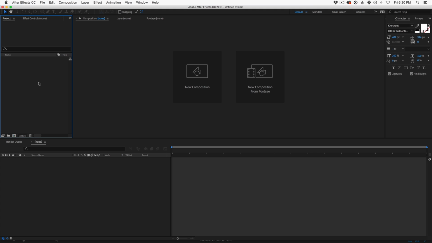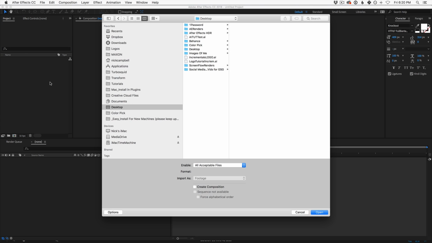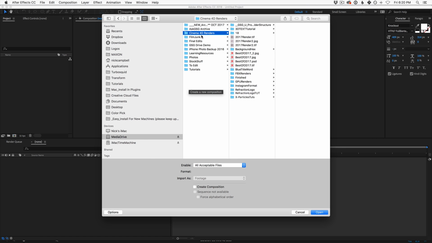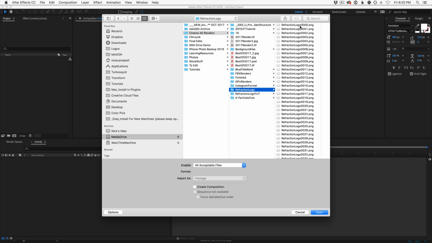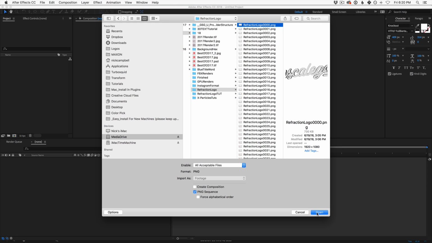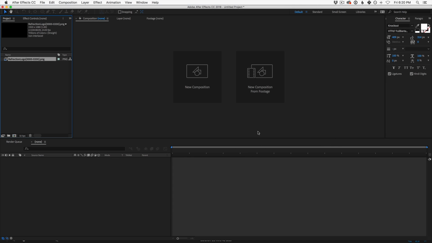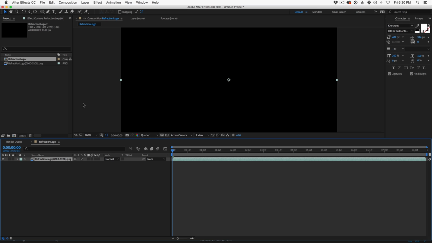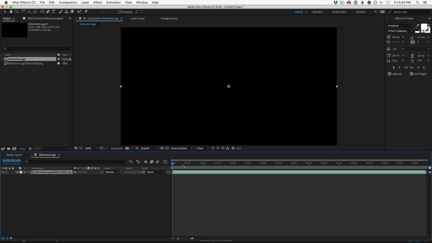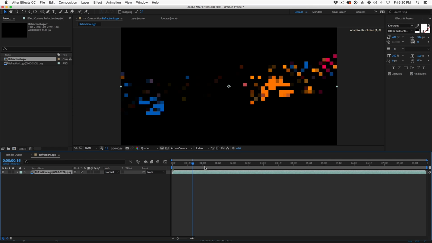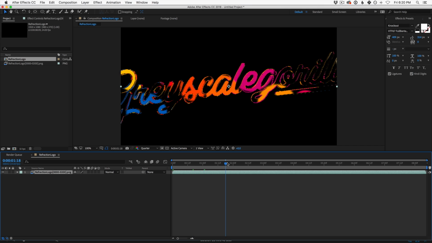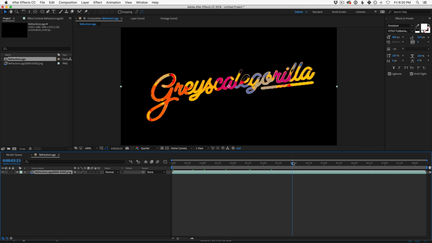So to bring in your footage that you just rendered, once it's all rendered up, you can double click in your project window over here and go find what you just rendered. So I'm going to go to Cinema 4D renders and go to Refraction logo, and boom, I'm going to open it and bring it in. Okay, so once it's in, you can drag it into this little button right there, and that's going to make a composition the same size as your footage. So now you can move your play marker through and see what it looks like.